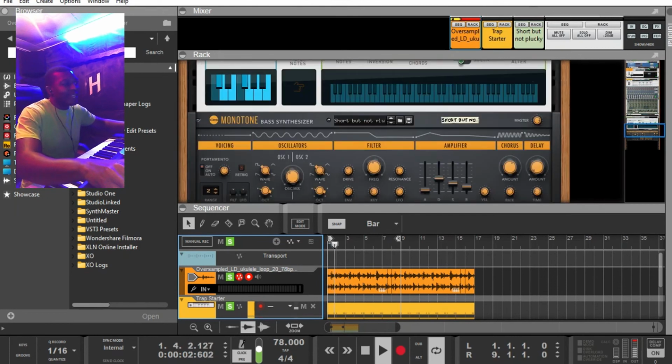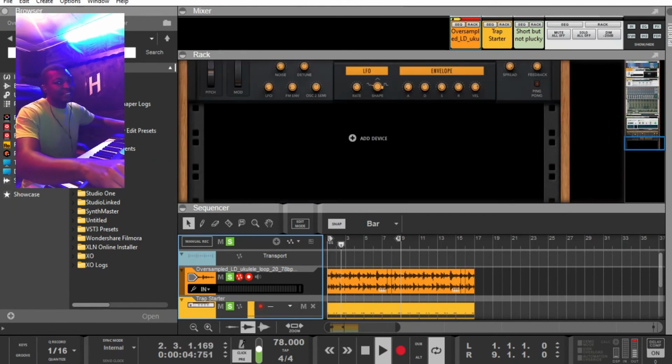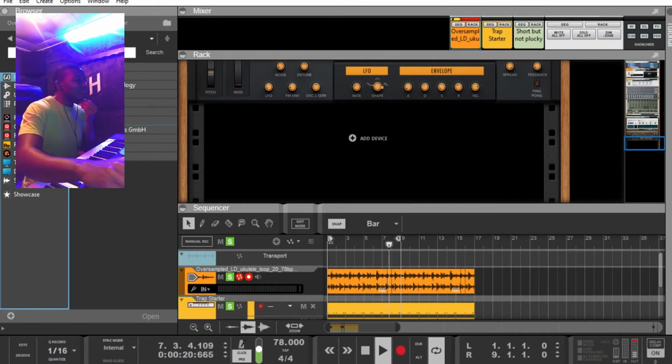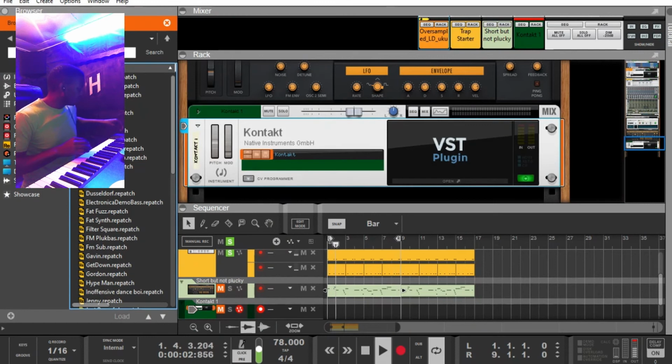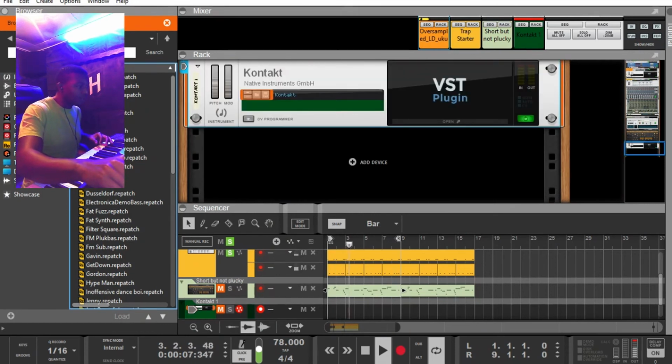Back to that 808 bass. What's this? 808 snares. There's 808 hi-hats. 80 whatever. I just want that 808 bass kick. Right. Let's go ahead with that. Well, I'm gonna use Contact on this one. So I'll go ahead and bring that Contact plugin down there. Well, it's already here.